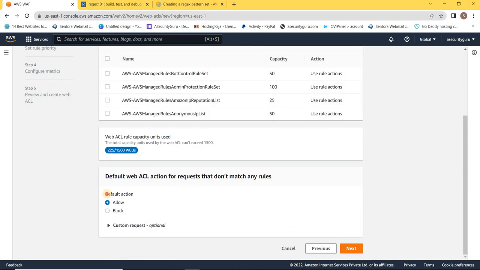So let's see what else is there. Now we have the default web ACL action for requests that don't match any rules. It means that if there is any request which does not match any rule, what do we want to do with that request? Do we want to allow it or block it? So as of now, we will keep it allow. If you have a preference to block it, you can block all other requests.